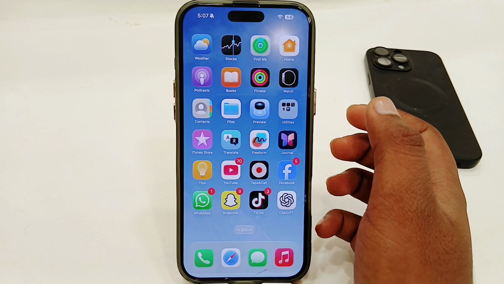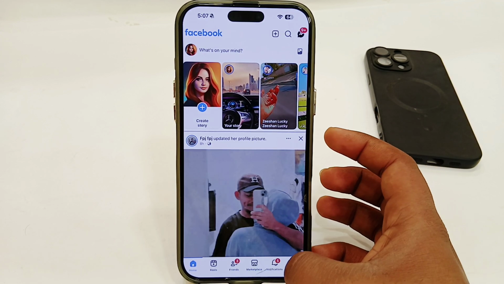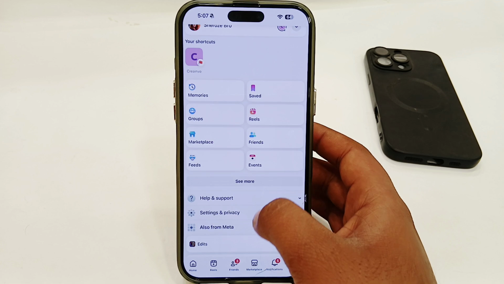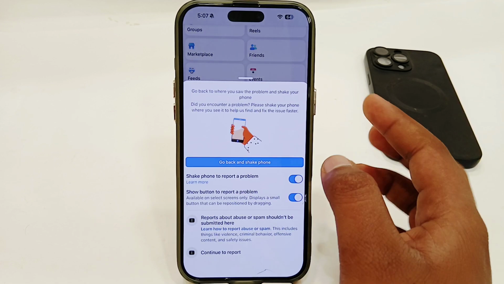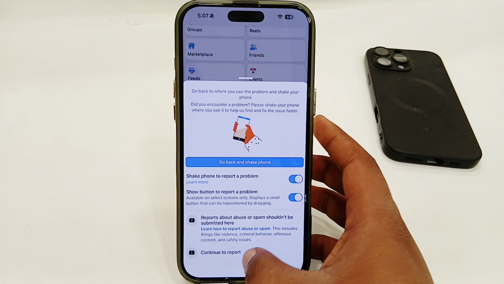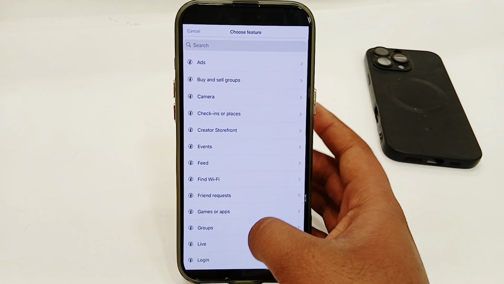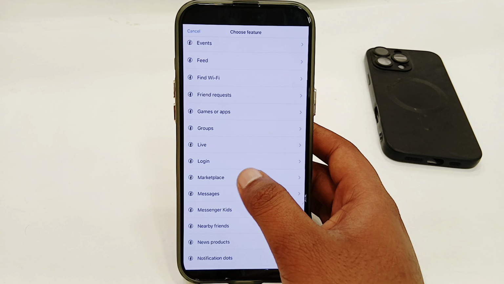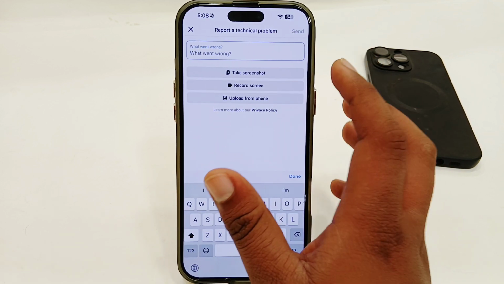If it's still not fixed, you just have to go back and contact the Facebook support team. To do that, open the Facebook app, tap on this menu option in the bottom right corner, select help and support, now select report a problem, and select continue to report. Then select include, and here look for Marketplace, and here you have to talk about the issue.